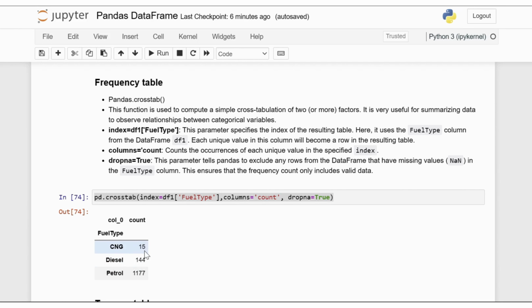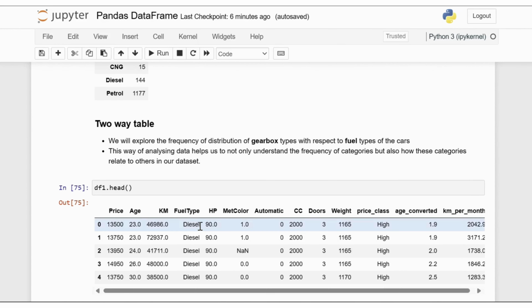This approach lets us clearly see the distribution within one variable. But what if we want to analyze the interaction between two categorical variables? We can add another variable to our crosstab and examine their relationship further. This way of analyzing data helps us to not only understand the frequency of categories but also how these categories relate to others in our dataset.